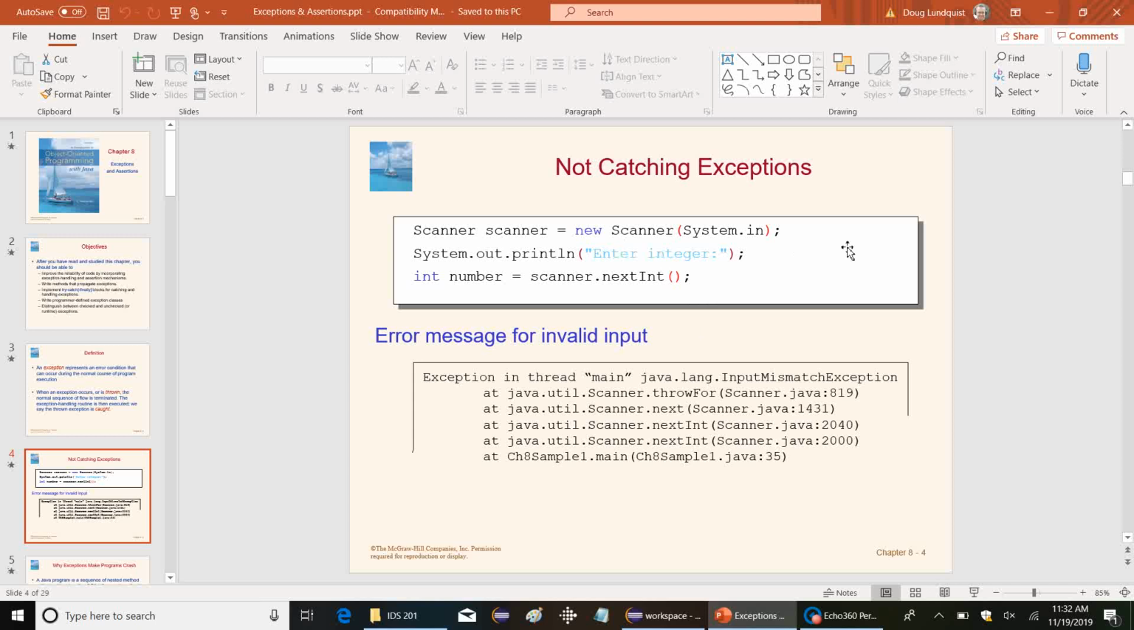Okay, so here's an example. We have a scanner object, and we ask to enter a number. If we enter a number that's not an integer, we can't use this nextInt method to return an int to number here. So we'll see how that plays out.